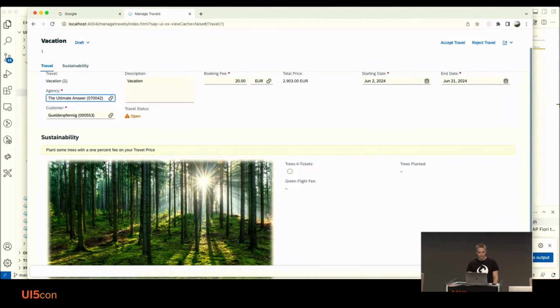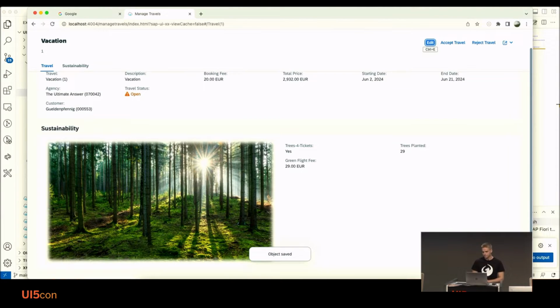Once we go into edit mode, we also see our nice message strip, which has dynamic visibility. And we can join this Trees for Tickets program to plant, in this case, 29 trees, pay 29 euros. We can save it, and we're done. So in a few minutes, with those few clicks, we added our own visualization, our own logic here, our own data. And yeah, the options are basically endless.